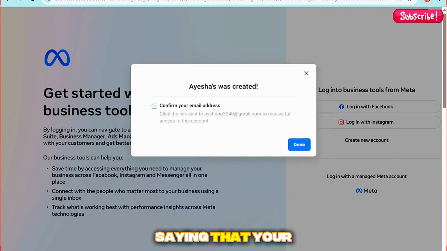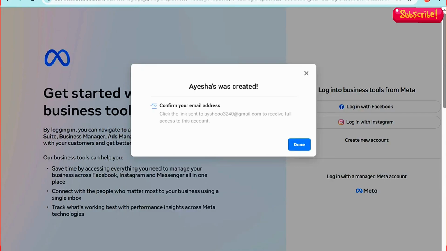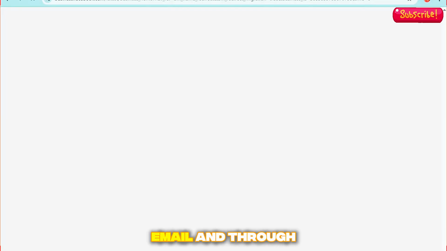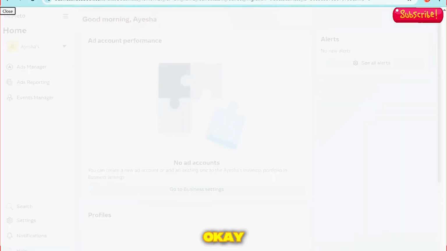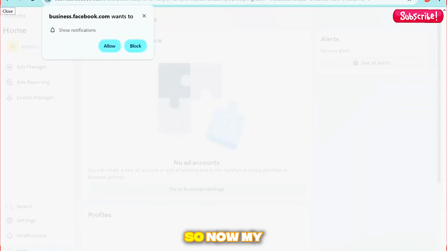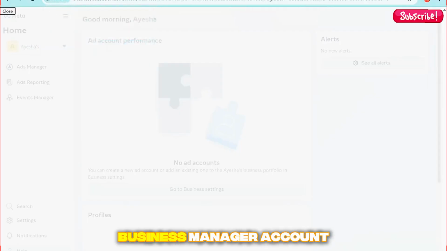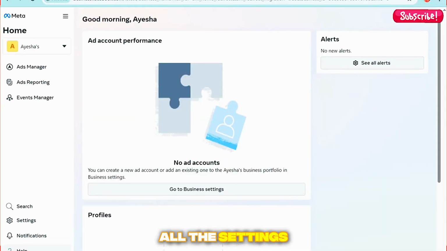Now see, it's saying that your business manager has been created. You just need to confirm your email. I'll click on Done, and it will ask me to confirm my email. I'll receive an email, and through that, I'll reach here, okay? All right, so now my business manager account has been created. Here I'll explain all the settings step by step.